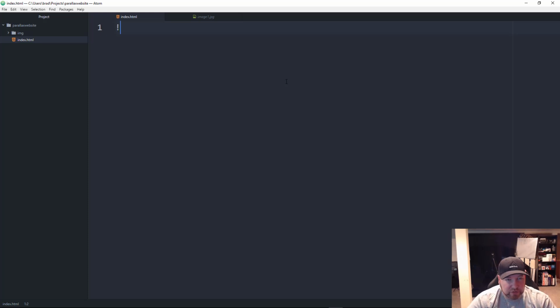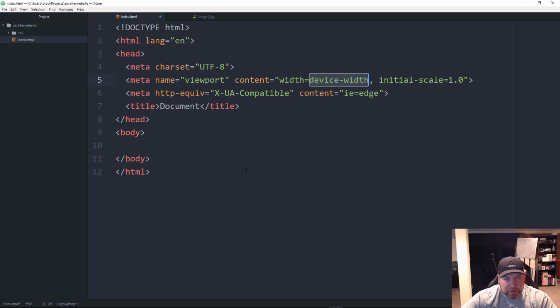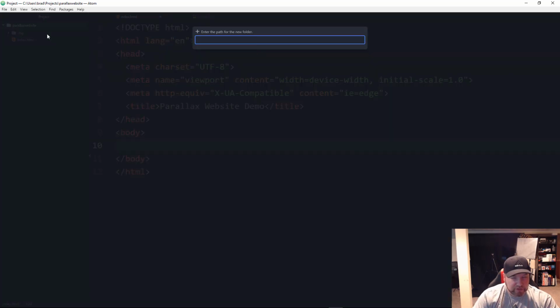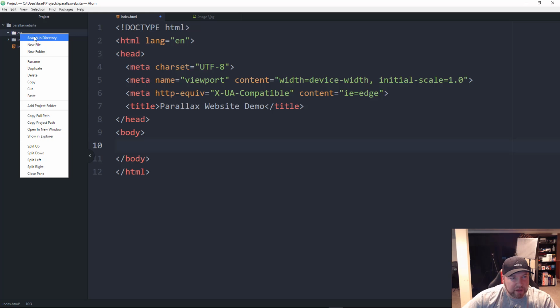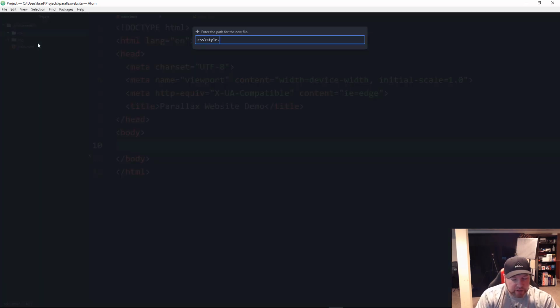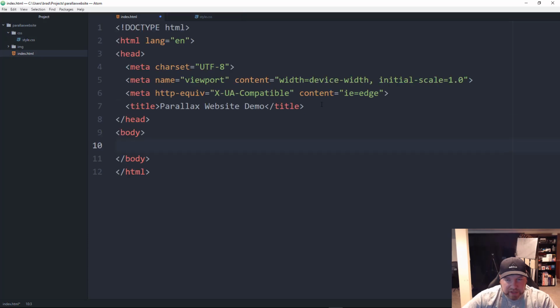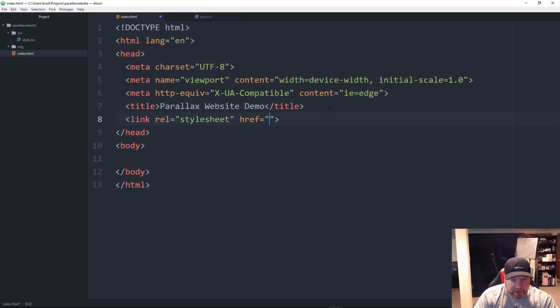So I'm using Emmet, so I can do just exclamation tab, and it'll give us our basic HTML structure. Let's go ahead and change the title here. I'm just going to call this Parallax website demo. And then we also need a style sheet, because I don't want to put the style in the HTML. So I'm going to create a folder called CSS, and we're going to create a file here called style.css, and then we just need to link that inside of our head. So let's put a link tag, and it's going to go to css/style.css. We're not using any frameworks, Bootstrap, anything like that.